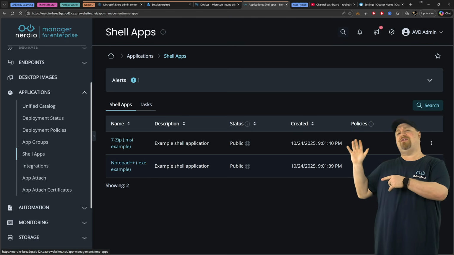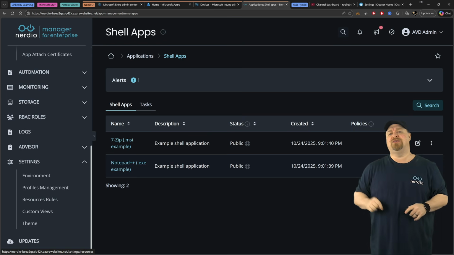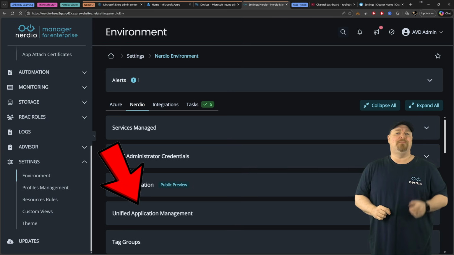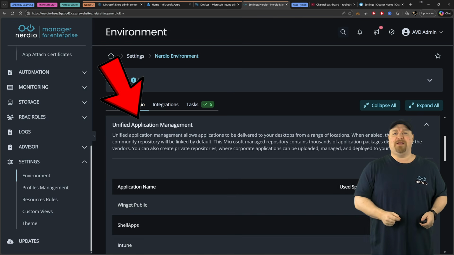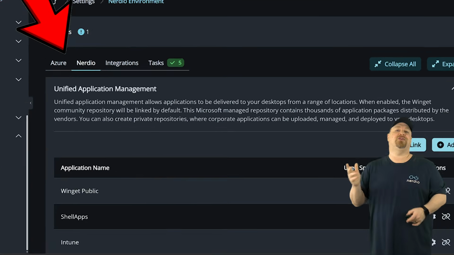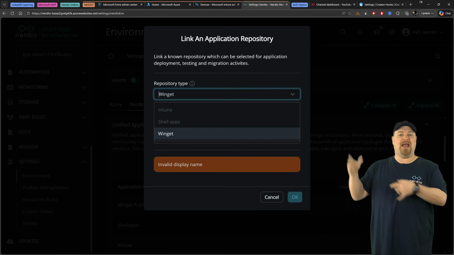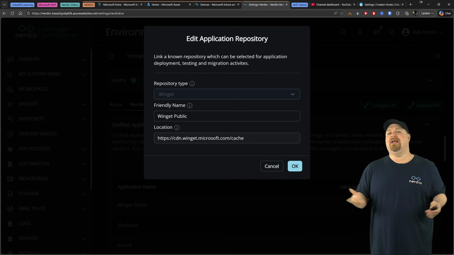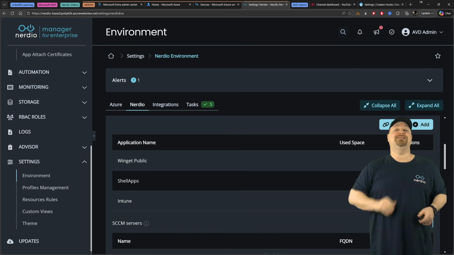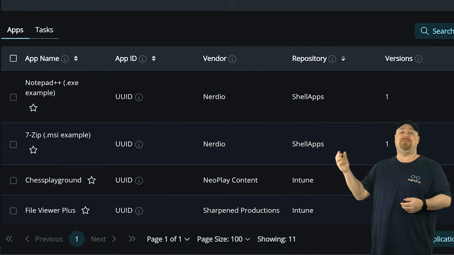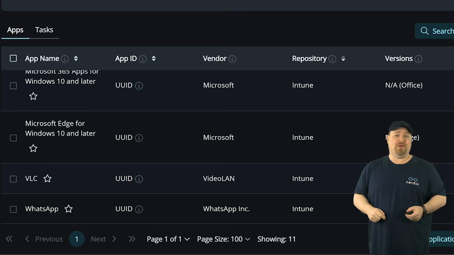Now, for most of this other app stuff, we need to first scroll down to the settings and then go to Environment and then the Nerdio tab. Then go to Unified App Management. This is how Nerdio can use external app repos. Just click the link here, pick the type, and then add whatever other details you need and hit OK. And with that done, you can go back to the Applications section and go to the Unified Catalog. Then you've got apps here imported from all of those other repos.